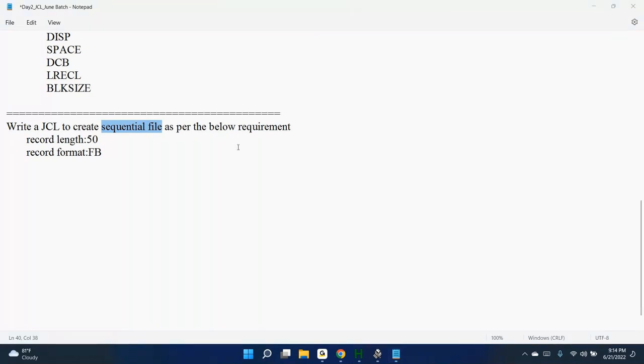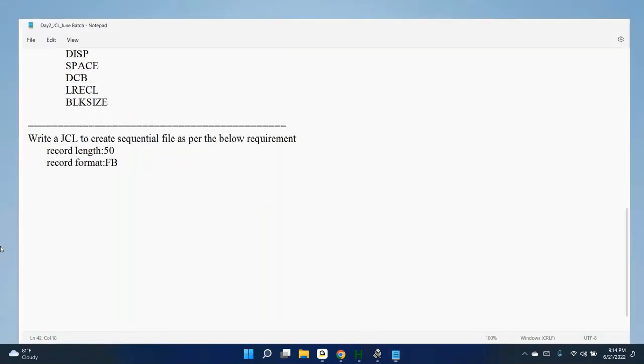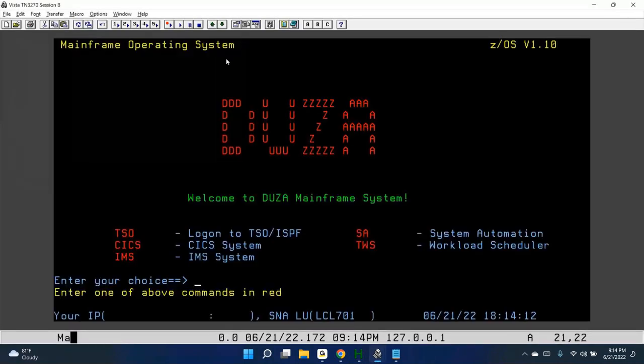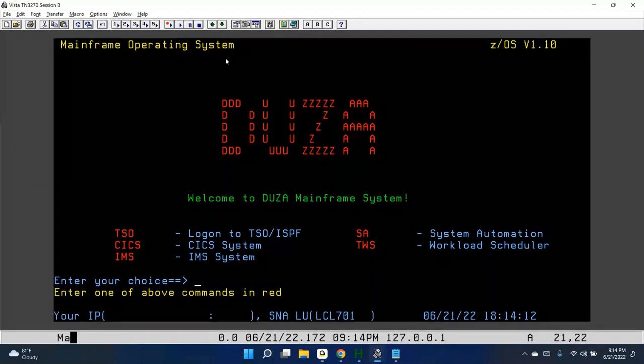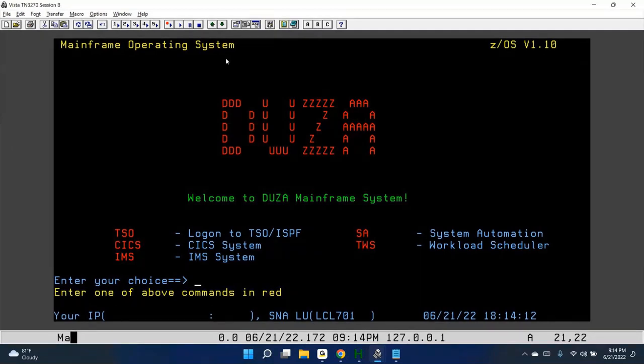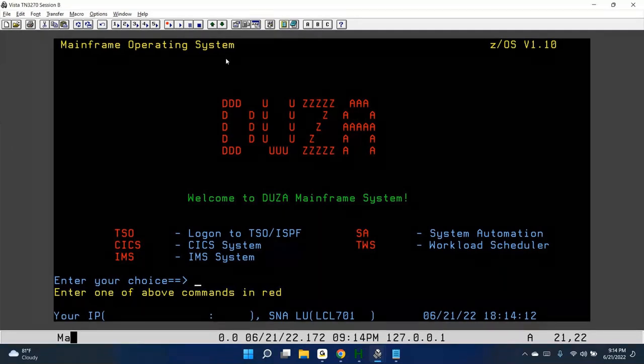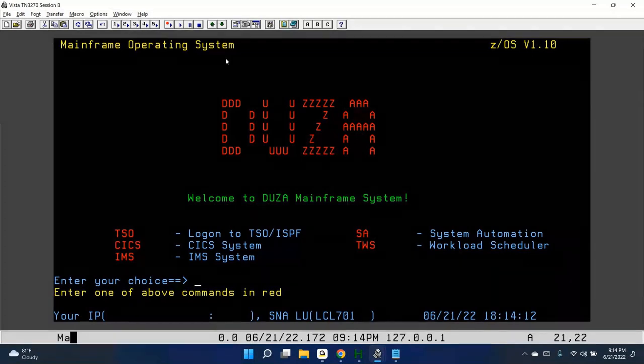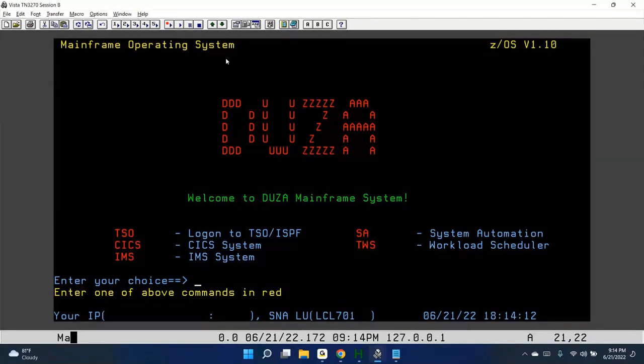Now let's try to write the JCL. I am connecting to the mainframe. As we already discussed, if you want to write the JCL, we need an existing PDS or a new PDS, with record length 80 and record format fixed block. In that PDS, you can create the member and write the code.